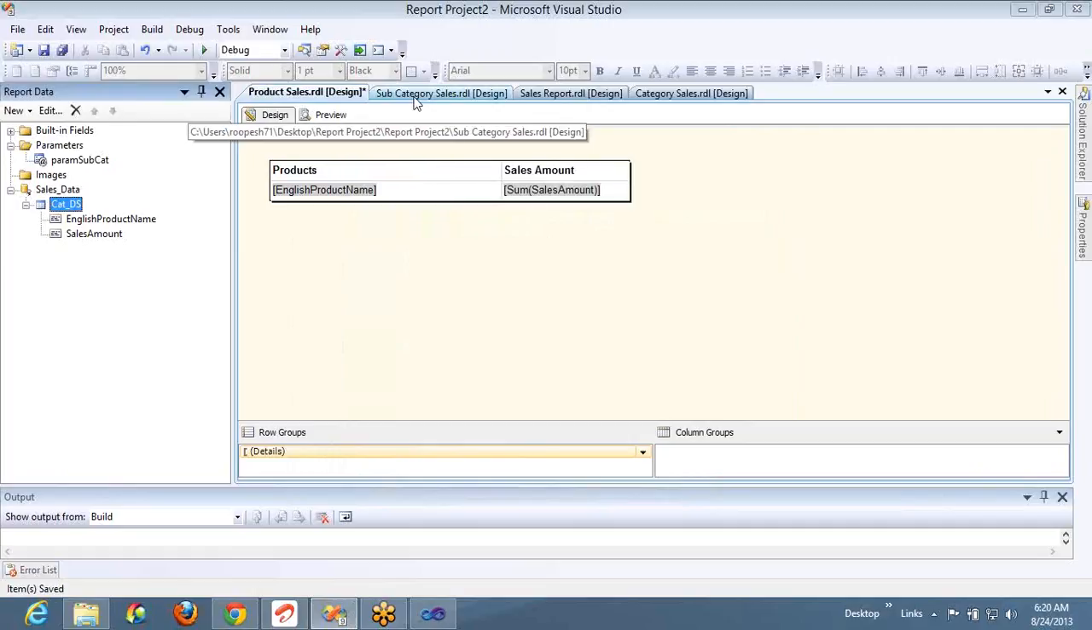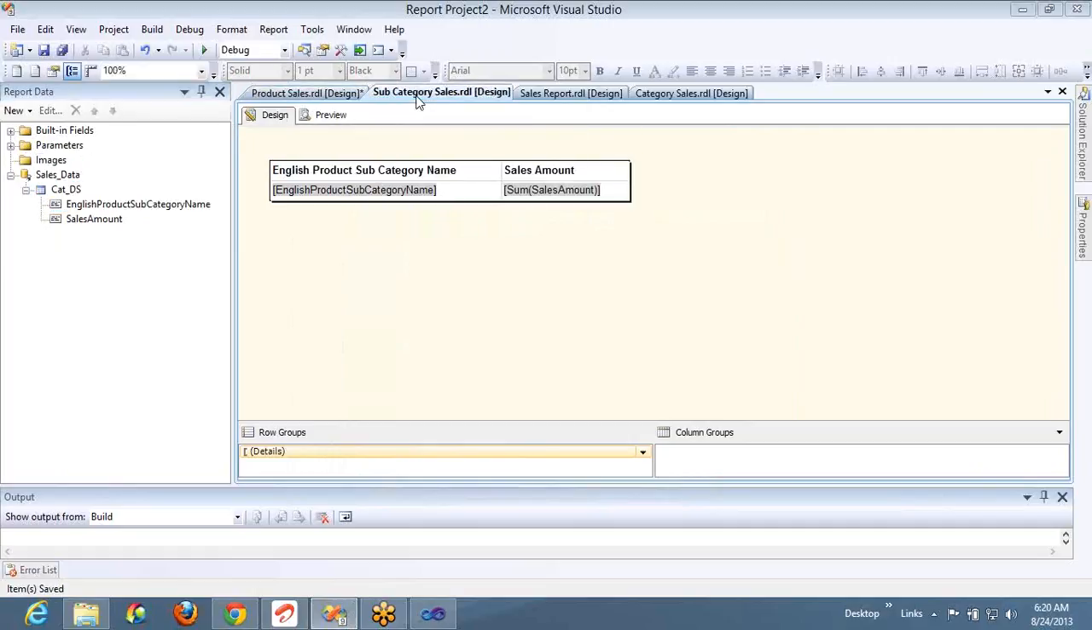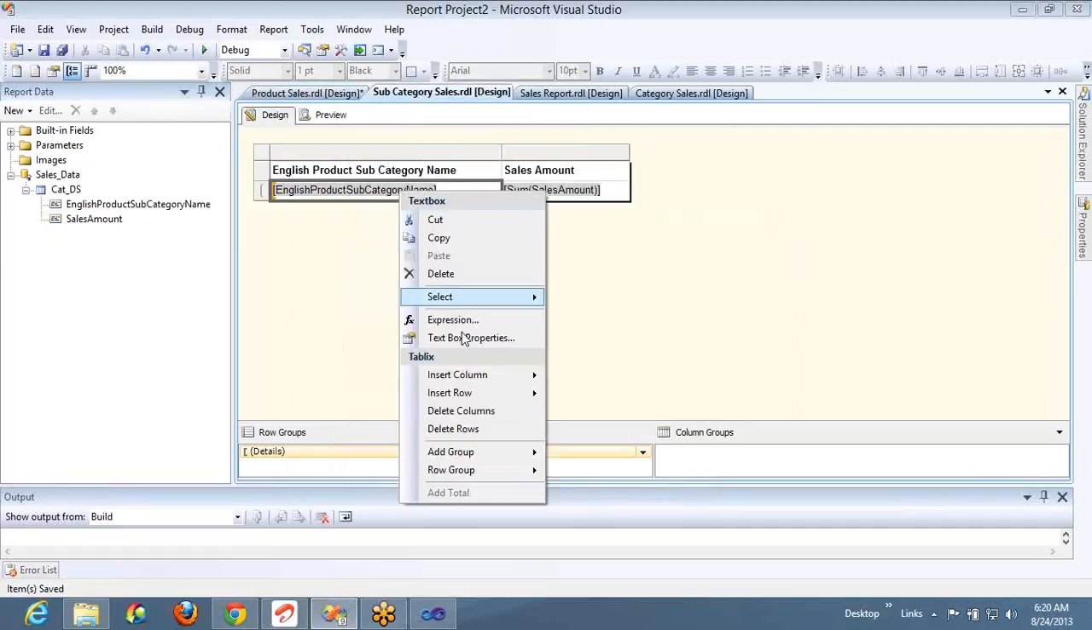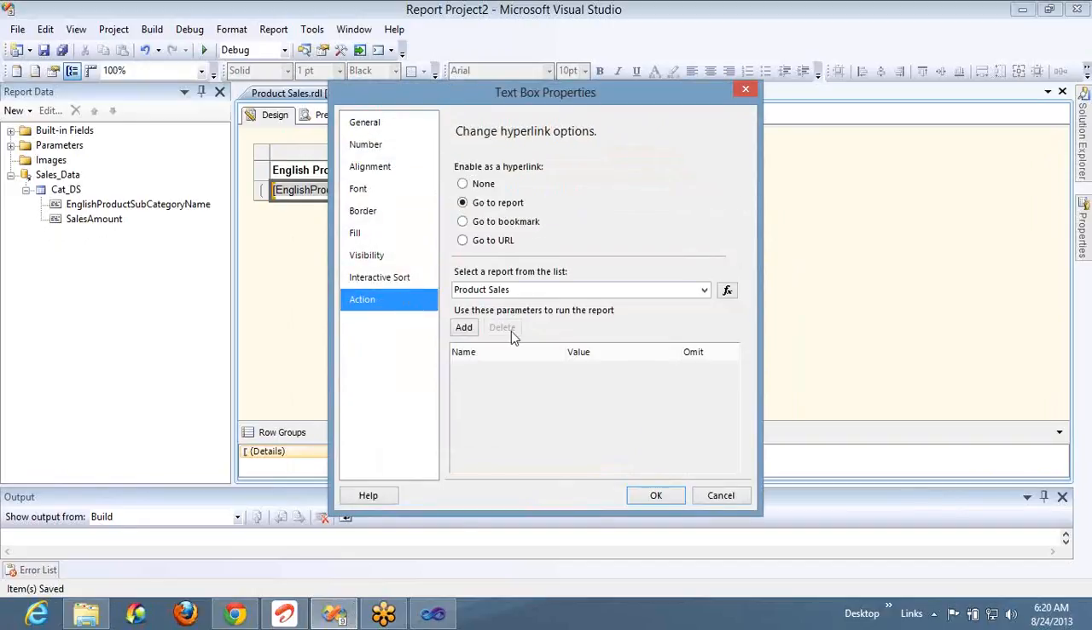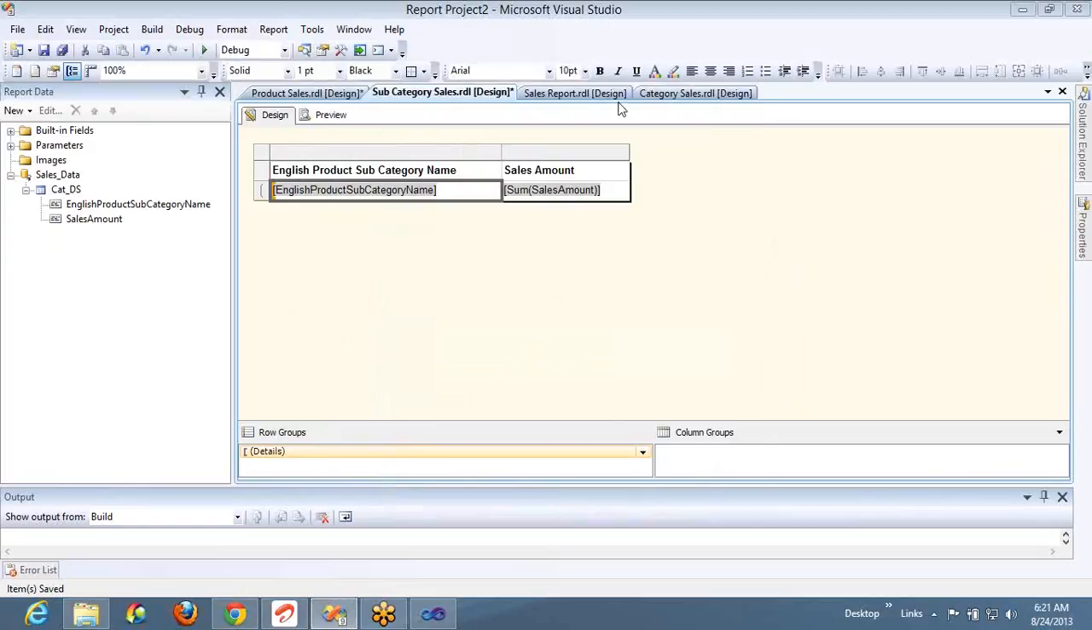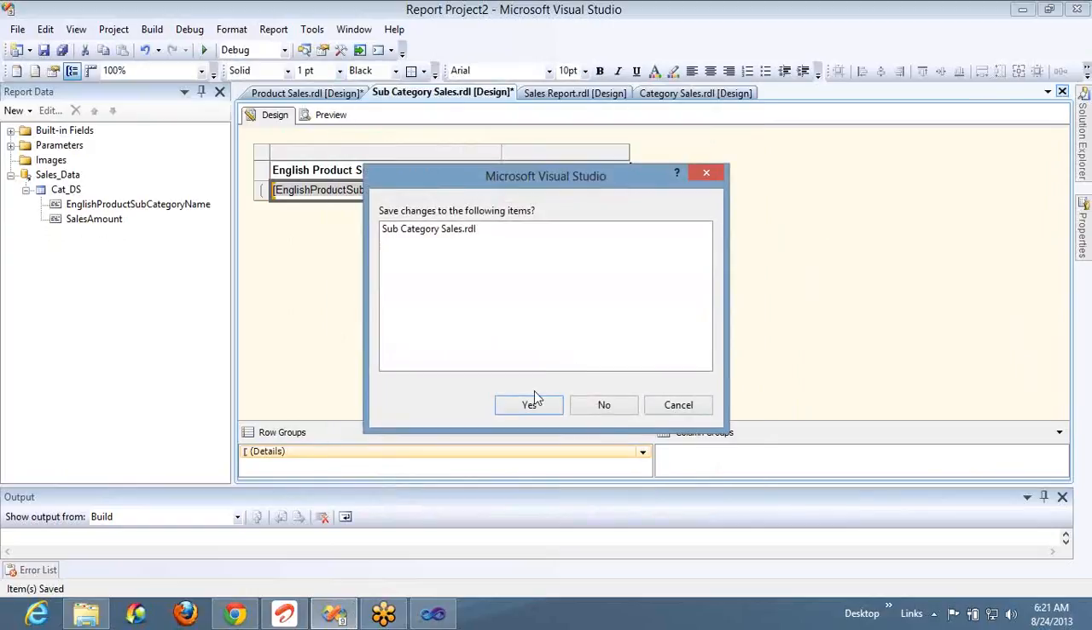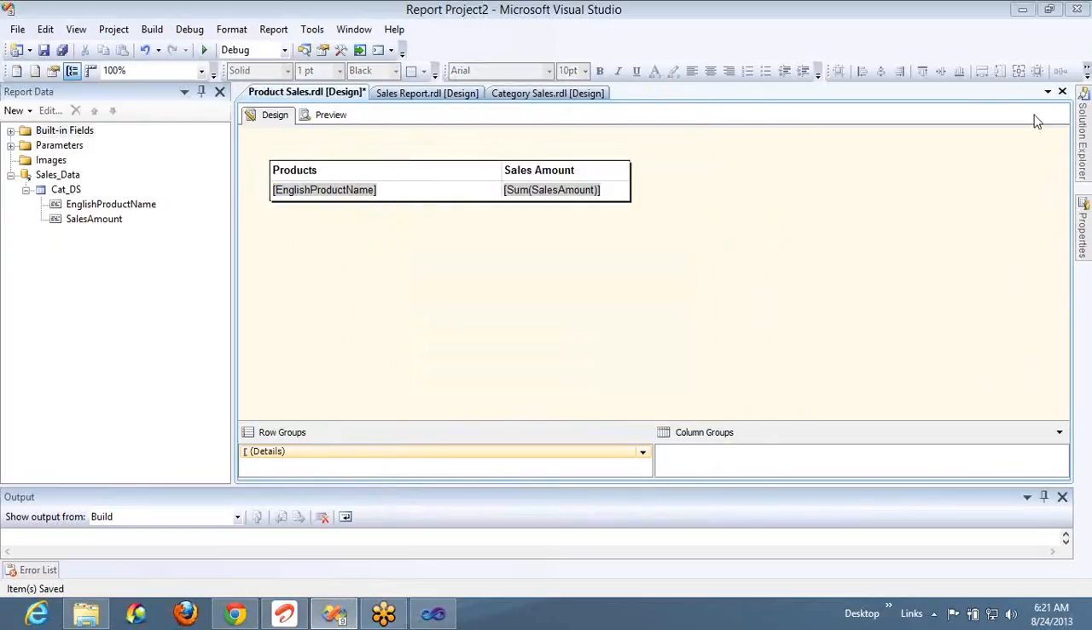What I have to do? I have to go to the subcategory sales report. Here in the text box properties, go to the action. This is already configured to the product sales report, but what you need to do is you need to configure to the parameter. English product subcategory name should be sent from this report. Okay, now save both the reports. This is saved, and product wise sales.